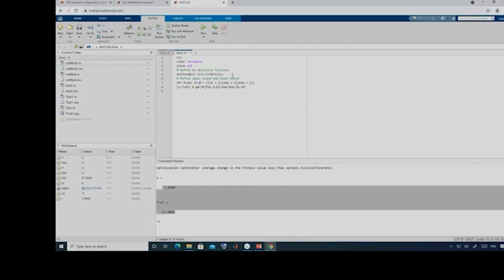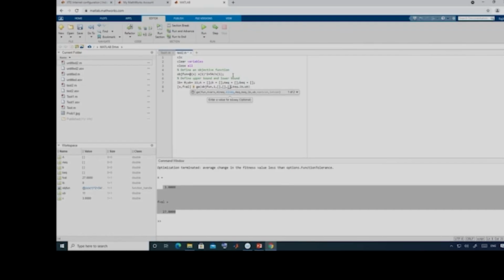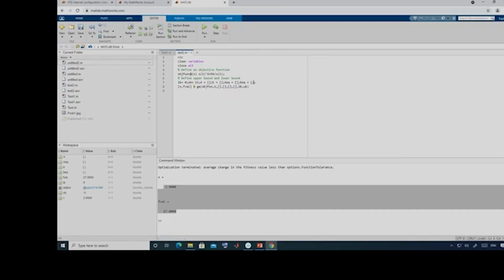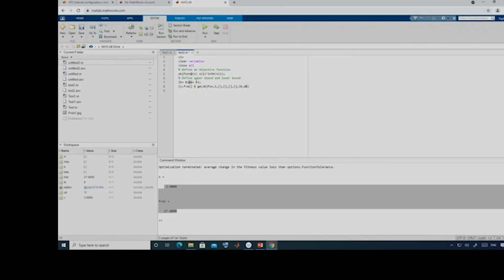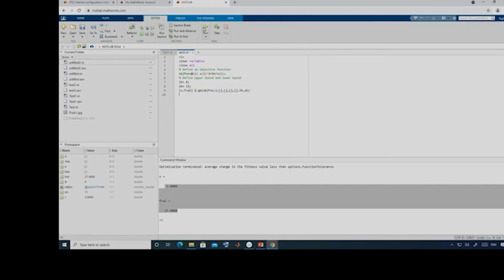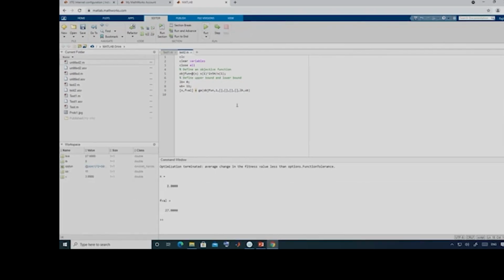What I can do, I can also put null here. This is the empty matrix. I can put an empty matrix or vector and lower bound and upper bound I have defined. That means these particular things I can remove. Okay. So, I have defined lower bound and upper bound and then I am just executing this particular line. Let me see whether I am getting the solution or not. Yes, I am getting the solution.